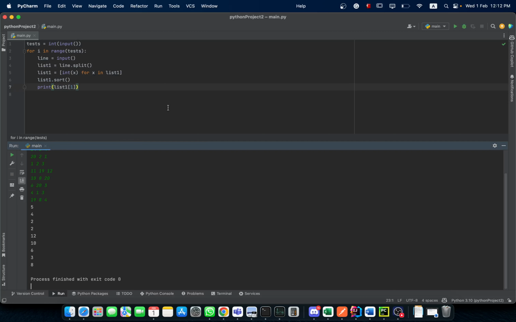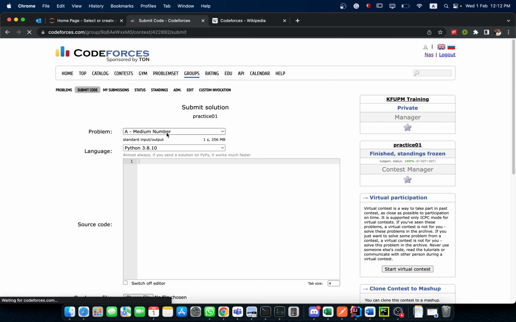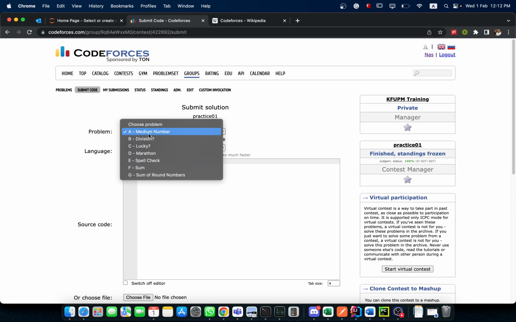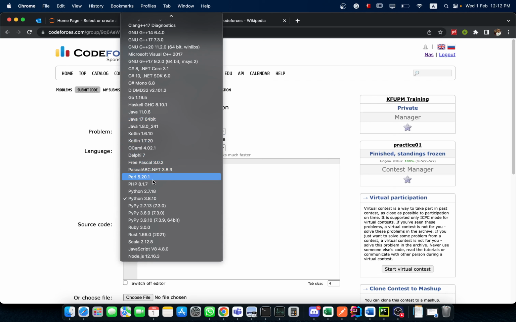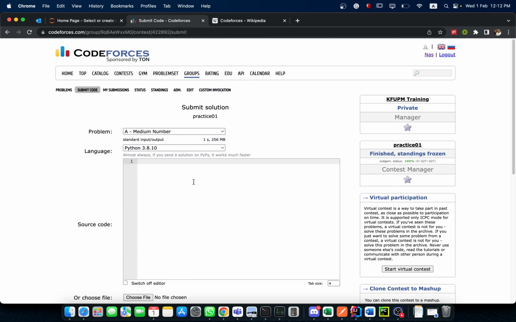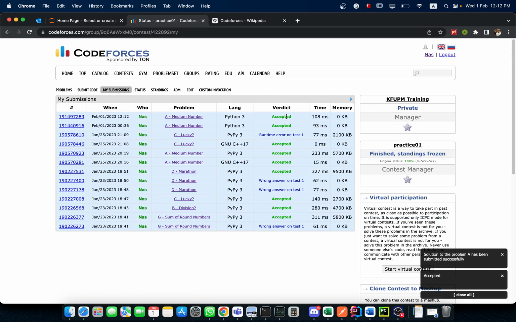Now it's time to submit our solution. We can just copy it. After copying it, we can go to submit code. Here, most likely the problem you are reading will be selected by default, but if it's not, you can just select it. Also, there are a variety of programming languages. Make sure you select the programming language you are going to submit in. After that, we paste it and we submit. As you can see, we got it accepted.